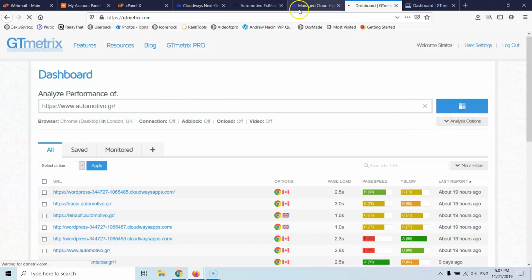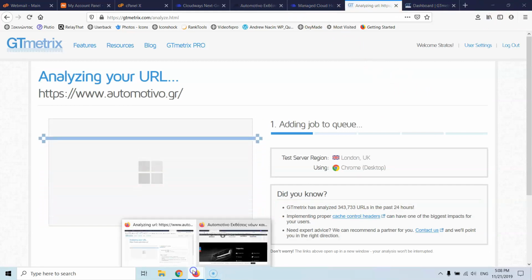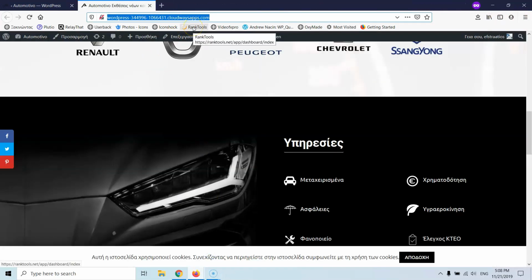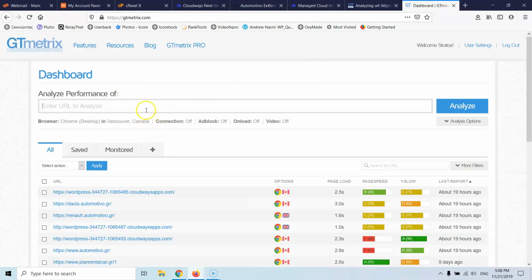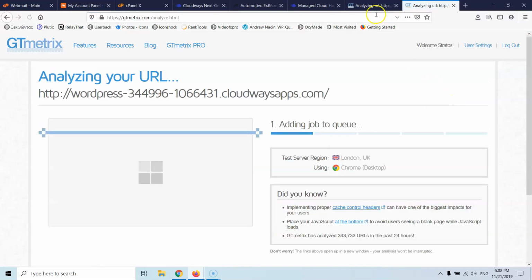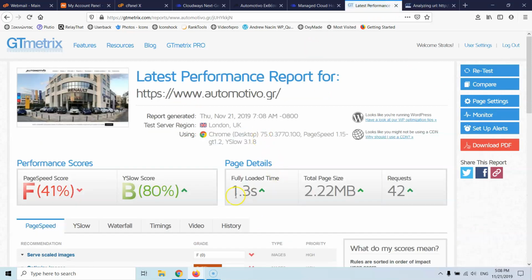Okay, let's analyze that, and let's grab the address from here and put that in another window, and let's go for London again, and analyze it again. So this is the SiteGround, and as you can see, it's 1.3 seconds, 42 requests, and 2.22 megabytes.